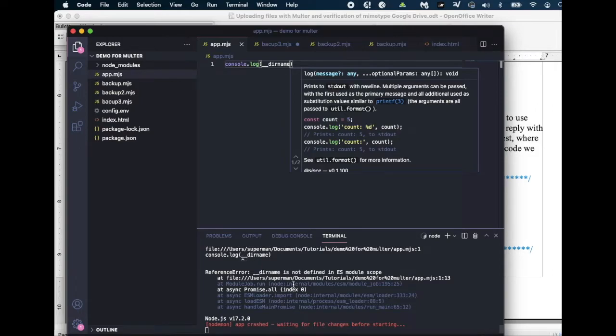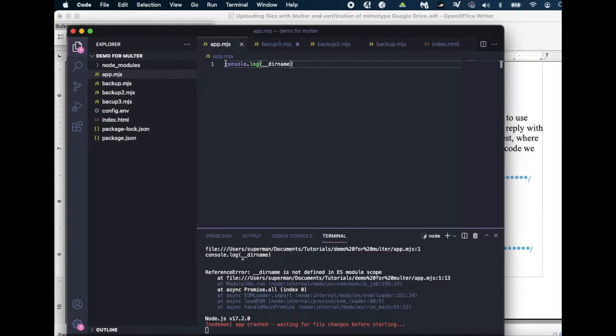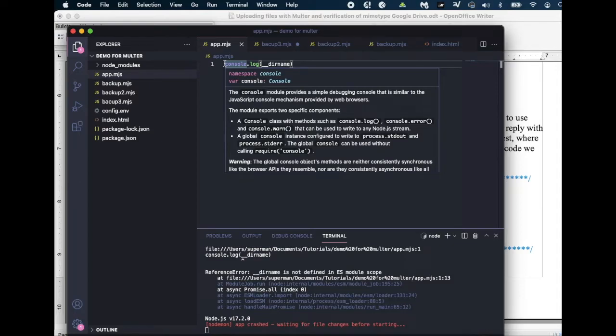__dirname is not defined in ES module scope. So when you use modules, in the scope of the modules, __dirname is not defined. And this is an error that many people get surprised with. So how do you fix this?